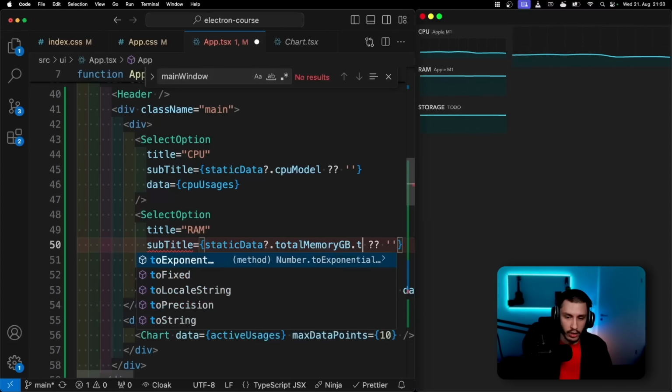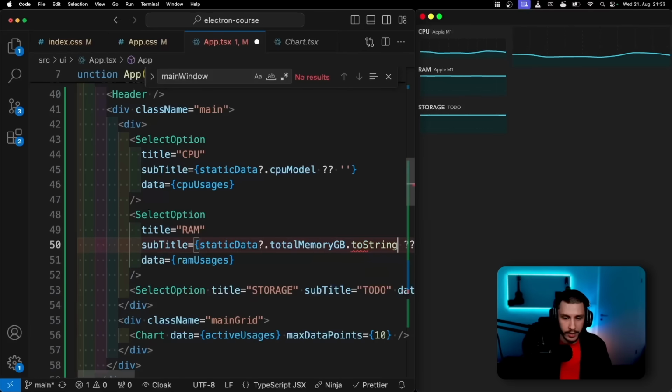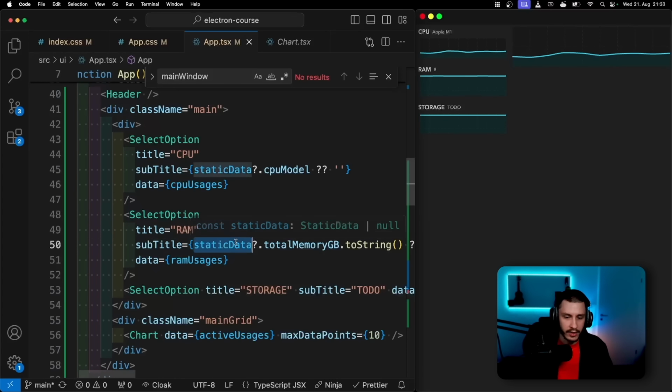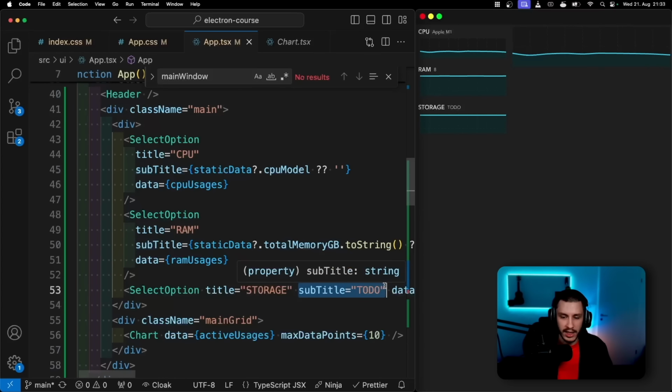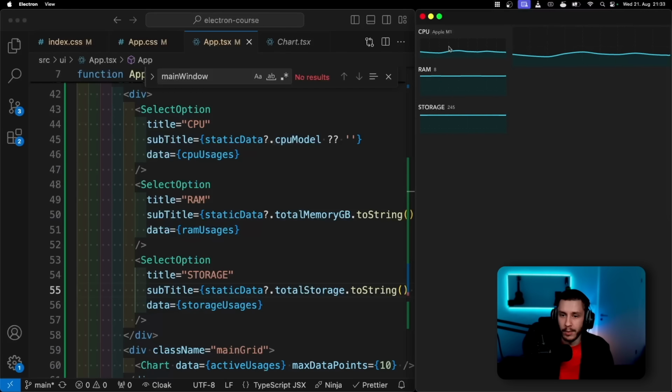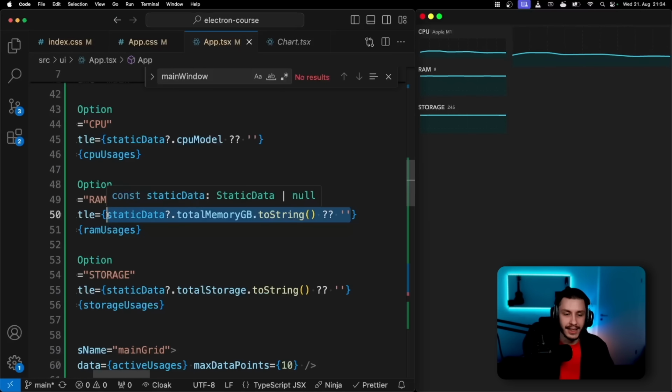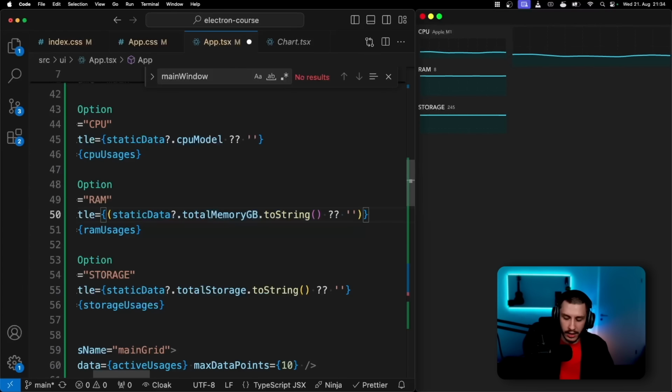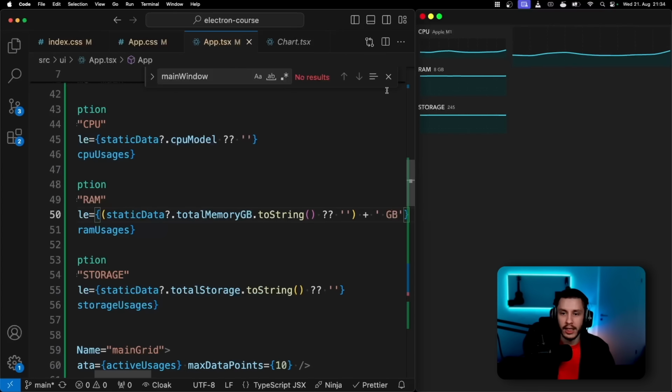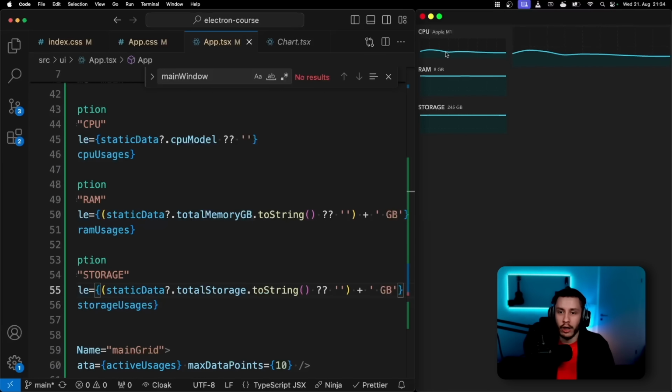So we'll just go with total memory in gigabytes toString, just so the types match. And for the storage, we'll of course do just the same. And now we can see this is an Apple M1, this is 8 and this is 245. And we do of course want to format this nicely. So let's add a few parentheses around here and actually just add a little string with space GB at the end, just so it's formatted a bit nicer, and do the same thing down here as well. And now we can already see that all of these pieces of information actually make all of this look a lot nicer.